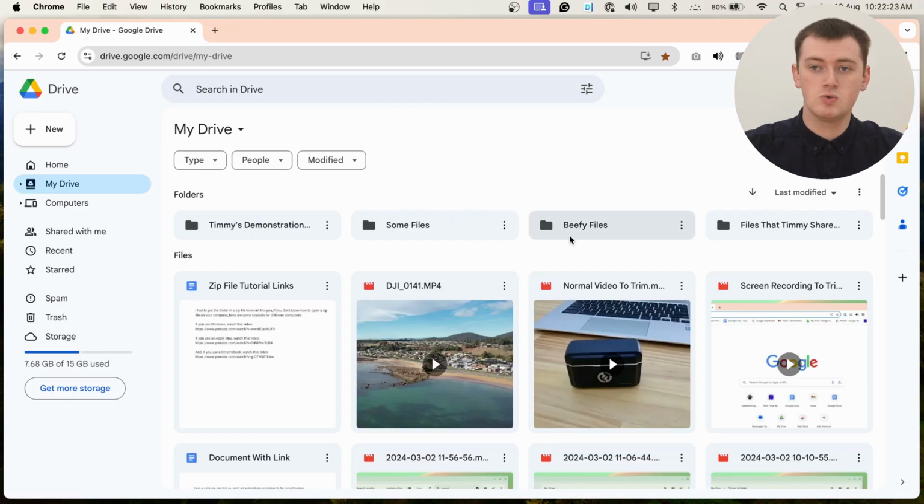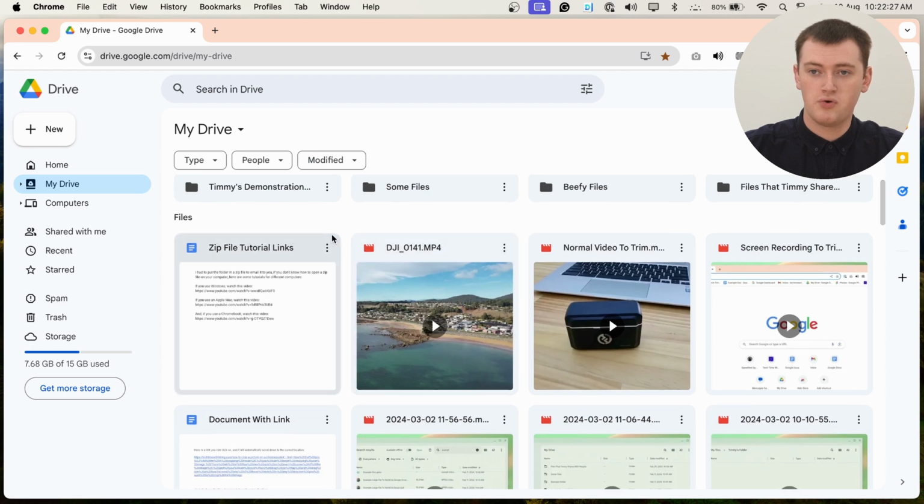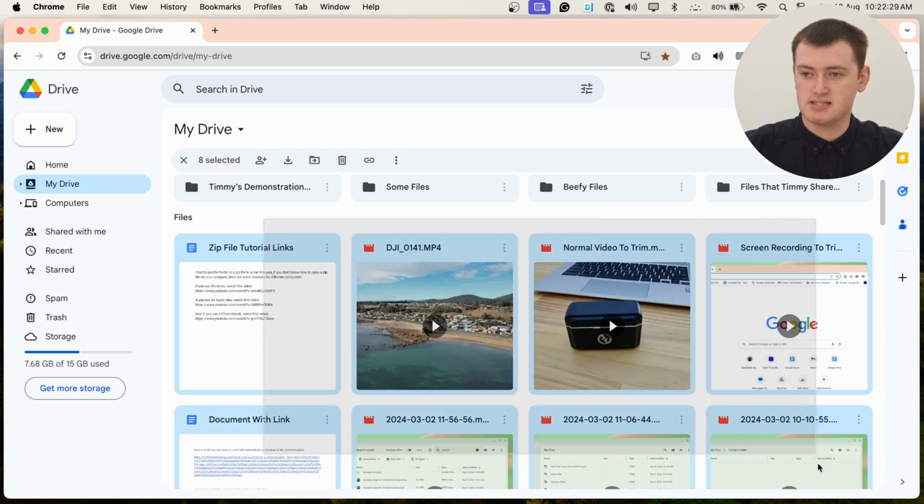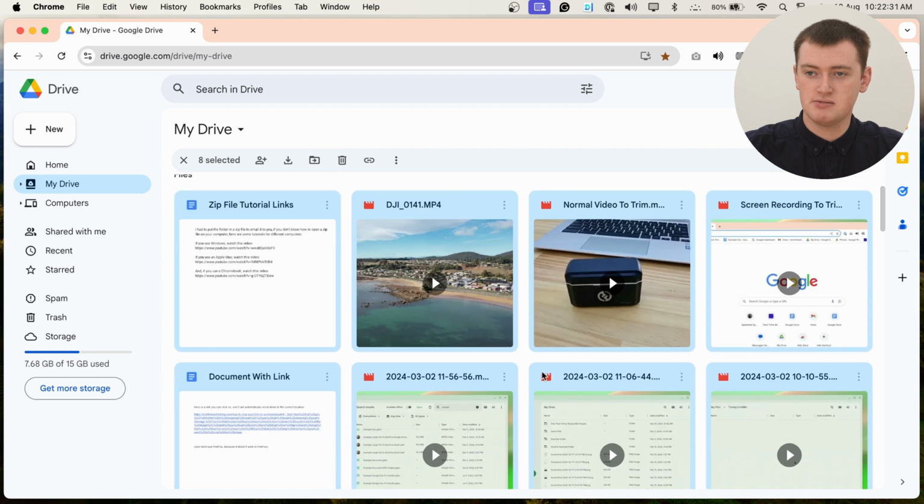But whatever you want to download and however you want to select it, you just need to go ahead and select everything you want to select. So for this tutorial, Timmy might just select these files here and quickly drag across them. So now we've selected these files here.